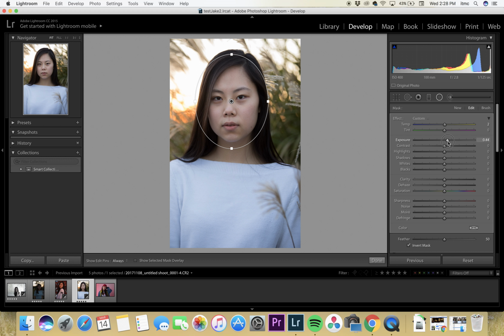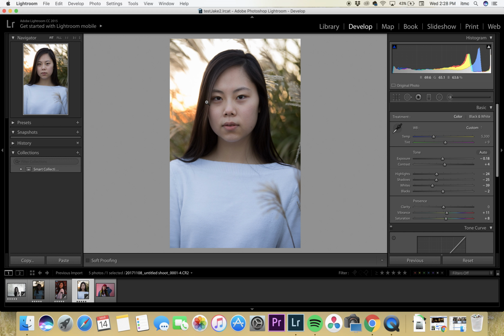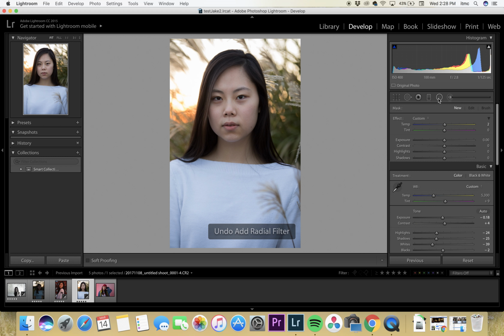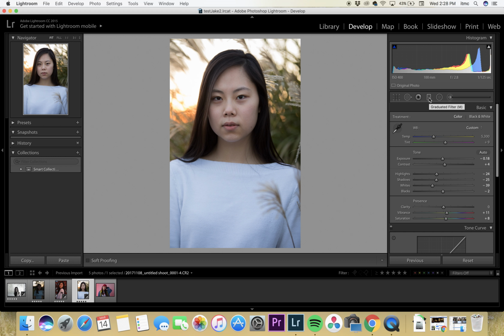And I use this a lot for brightening up faces. So say I bring the exposure up a little bit here, maybe drop the shadows a little, bump up the highlights, maybe add a little bit more saturation. You can affect only her face without upping the exposure of the other sections of the photo. And you can add as many of these as you want. Obviously don't go too crazy, but they are there and they're very useful.